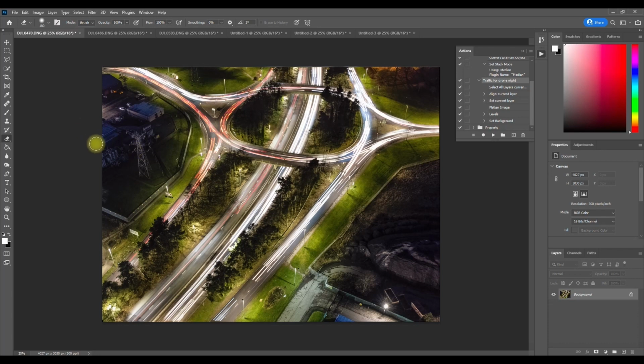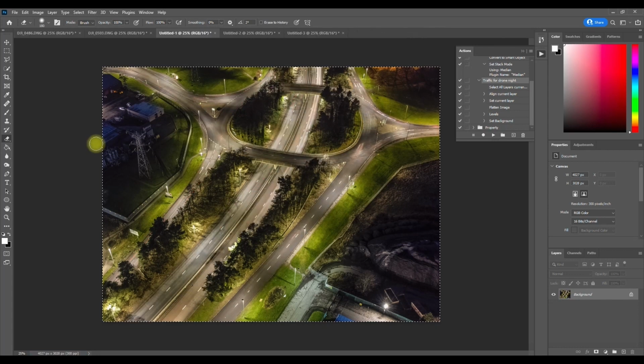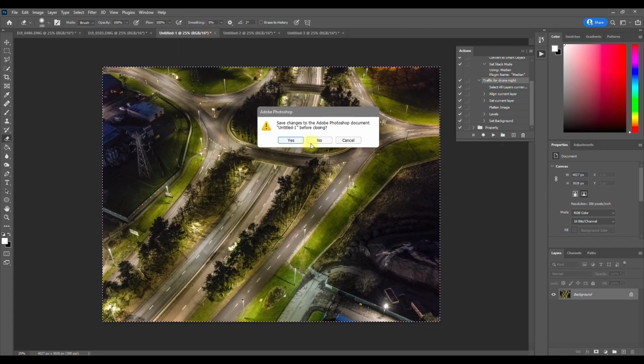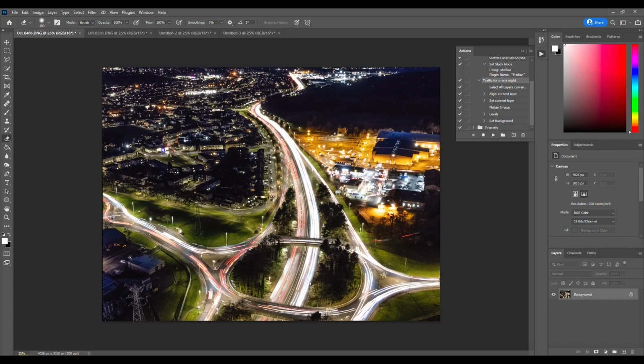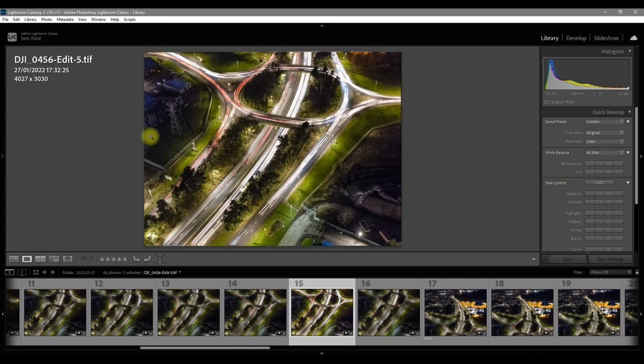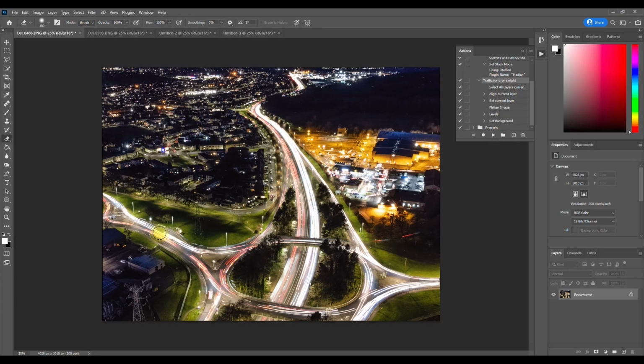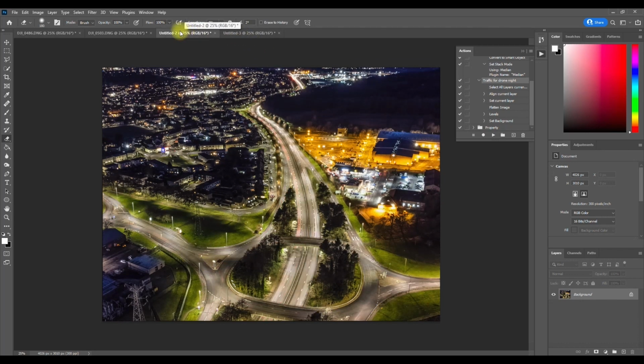If you hit Control and S, that will save that image, and once it's saved, if you hit Control and W, it will close that image. You can delete the first frame you did because you don't need that anymore. When you go Control and W, it will close it and send it back to Lightroom, where it will now be sitting in Lightroom as a TIFF file, edit-5 TIFF.